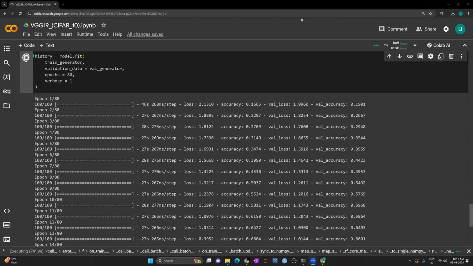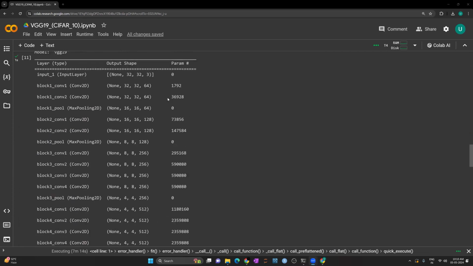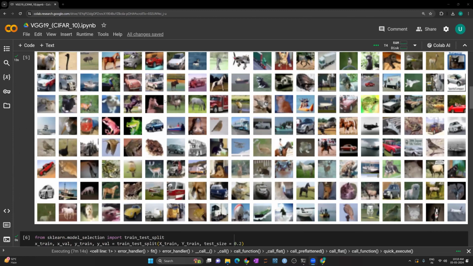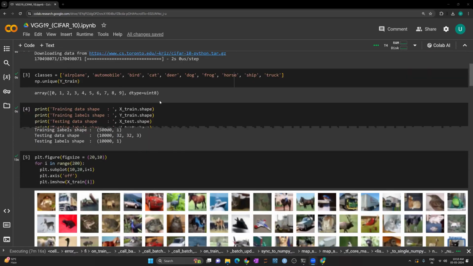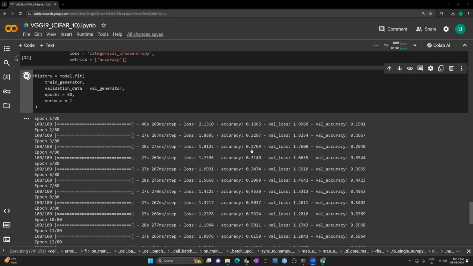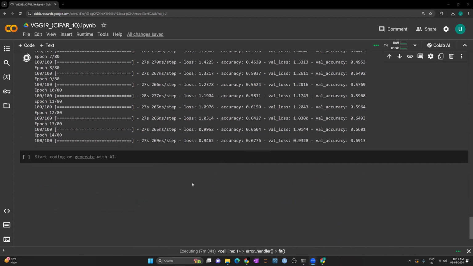Initially, when we downloaded the data, there was a set of test data as well. We are not using that in our model? No, that we will use for testing. Here, we are using the training and validation data. Once the training is complete, we will make predictions on the test set, and then compare our predictions with the actual labels of the test set to get an idea of the performance.